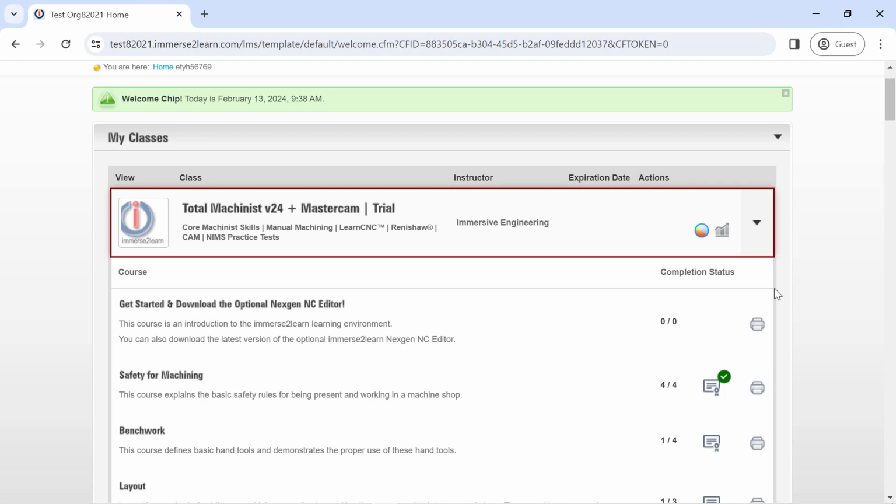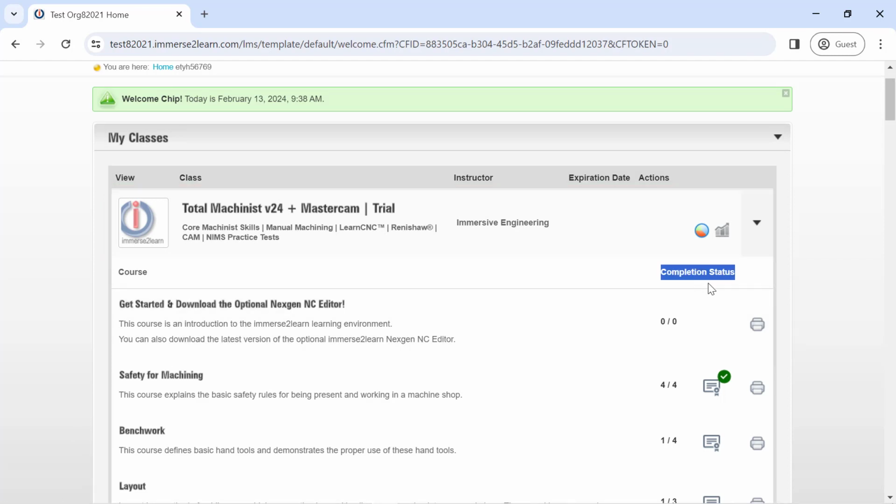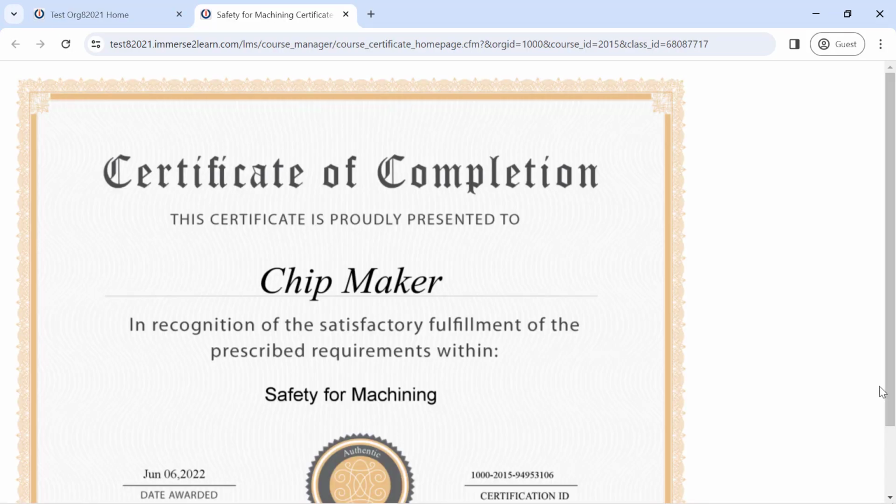Each course has a completion status and a certificate icon where a certificate is available. In this example, the student has earned a certificate for the Safety for Machining course. I can click the certificate icon to view the certificate. From here, the student can save or print the certificate from their web browser.